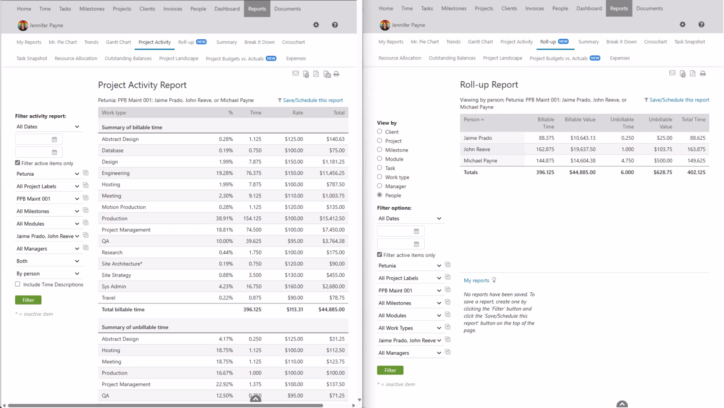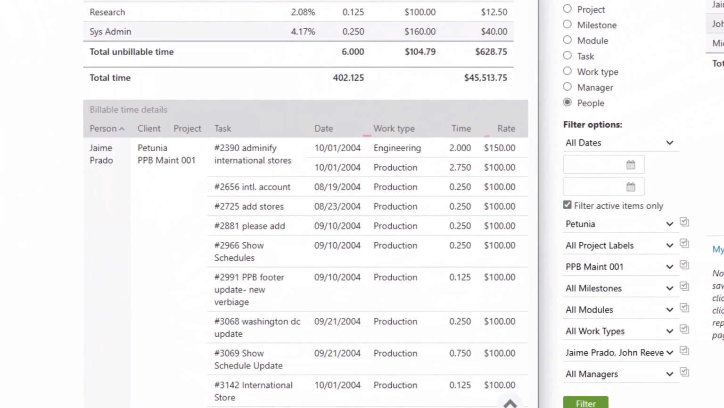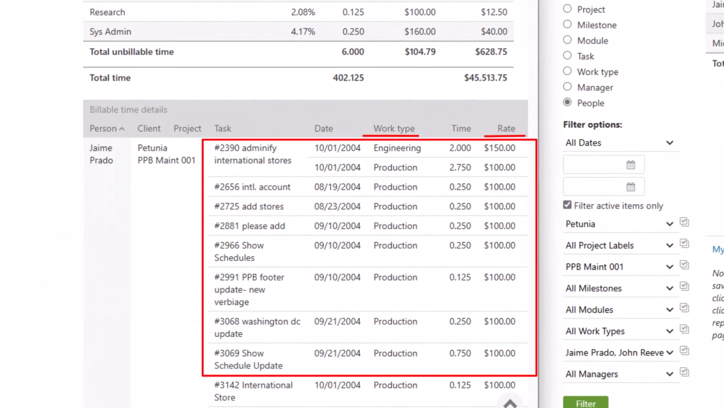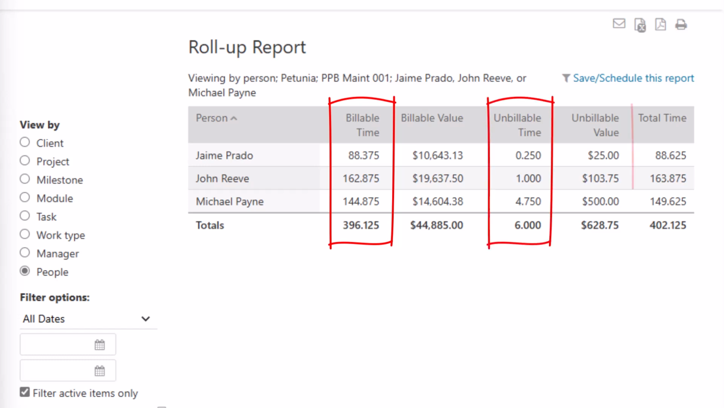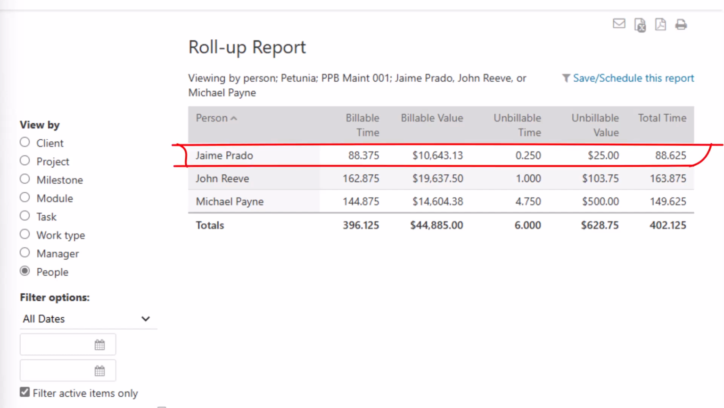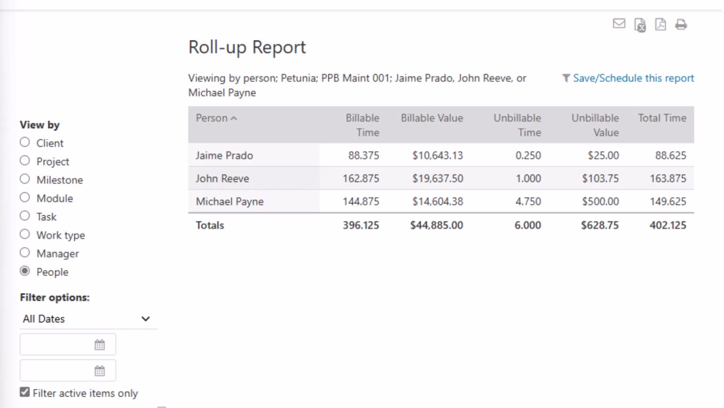A lot of reports like the project activity report display work types, rates, and detailed breakdowns, but if you prefer a simplified view that summarizes the totals, the roll-up report does just that. Intervals presents your data in multiple ways, and we continue to iterate to deliver your data in meaningful ways, helping you work more efficiently. The roll-up report is a perfect example of that. Let's explore some examples with this new way of looking at your data.